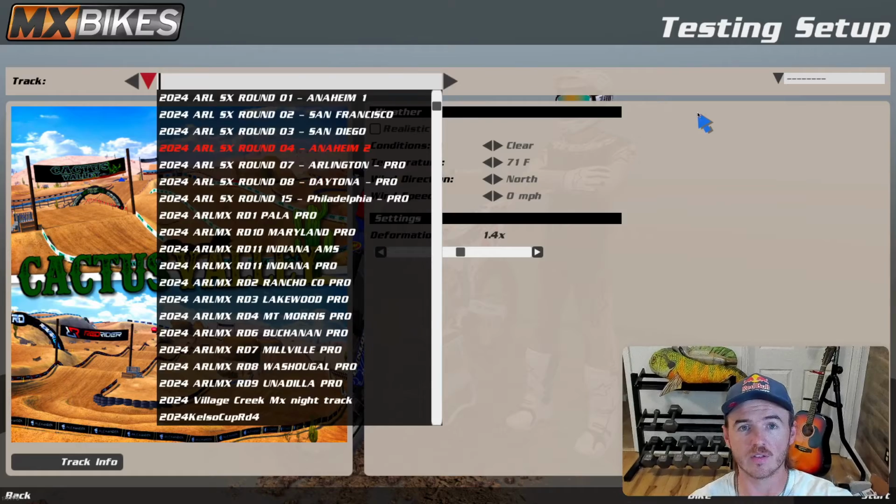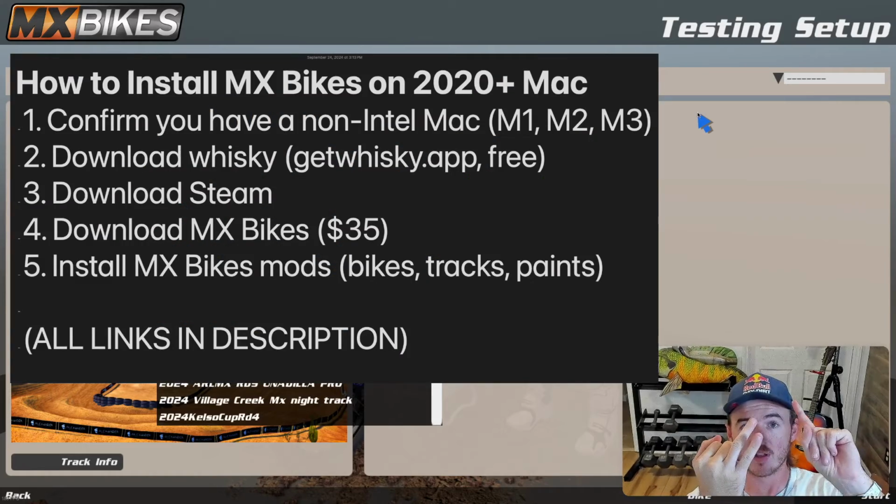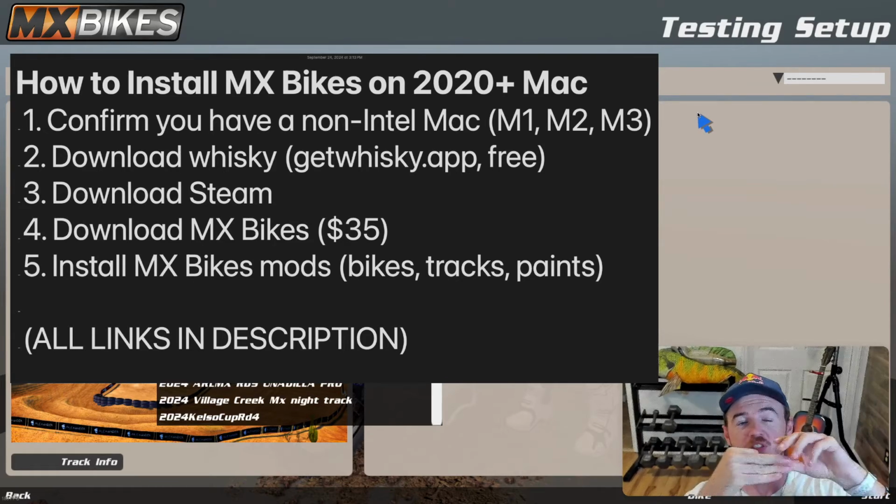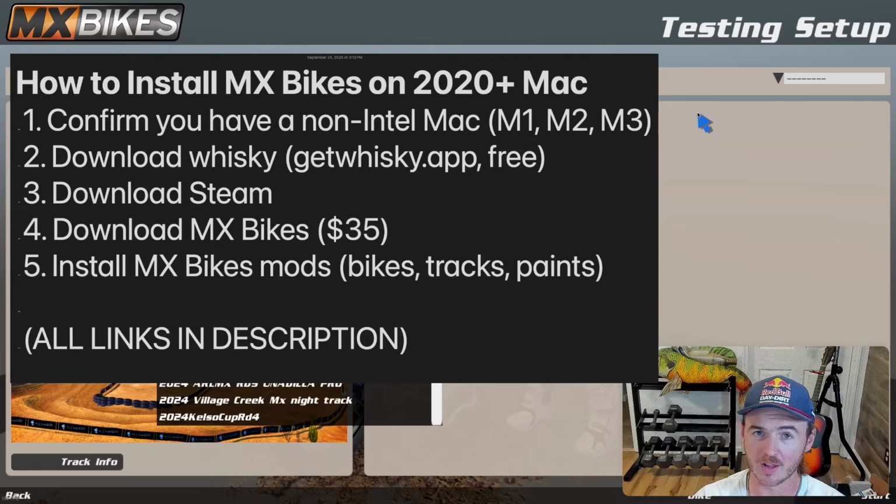The overview is: download Whisky, install the Windows version of Steam through Whisky, sign into your Steam account, purchase MX Bikes, and download MX Bikes through Steam. Once you've downloaded MX Bikes, go ahead and open it once, run a lap with the bikes as is, then exit. Then download your OEMs, find your mods folder using the Finder Go to Folder.